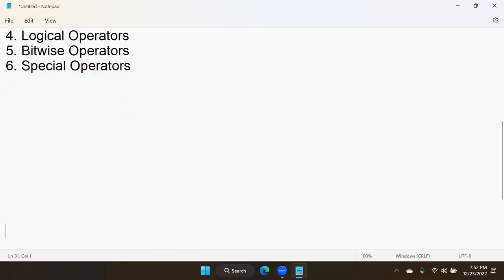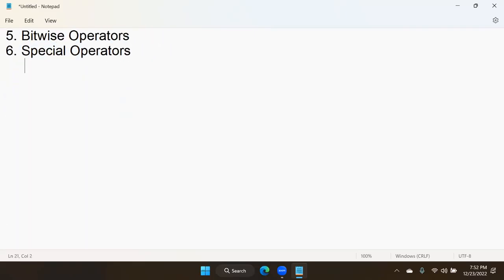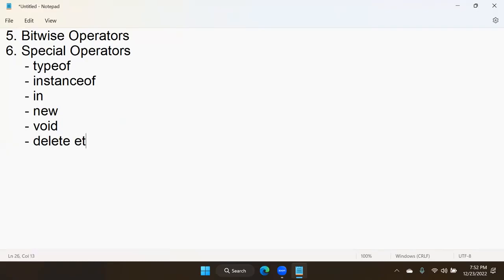Special operators, you need to know what the special operators are. JavaScript special operators: we have typeof, instanceof, in, new, void, and delete. These all come under the category of special. In the notes I upload, you will get the list of all operators and their purpose. You can just go through them, right? Because these are all general JavaScript basics only.